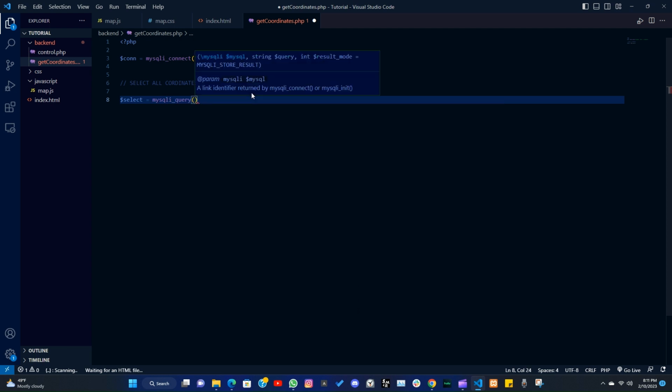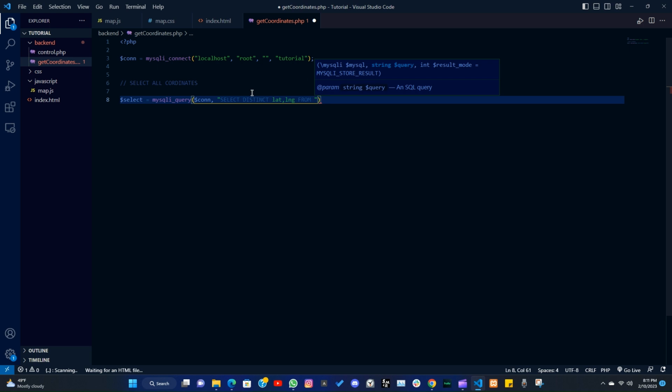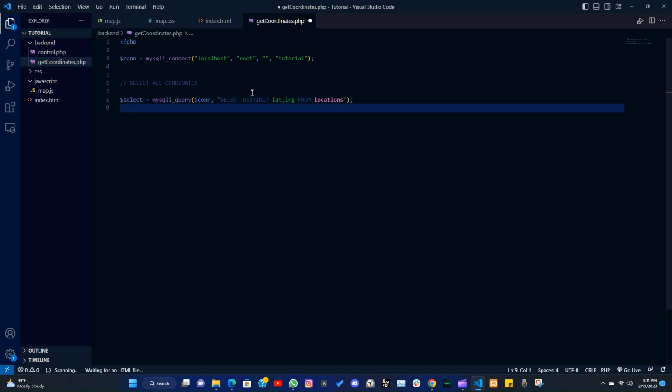So the first thing we need is a select statement. MySQLi query, connection, select distinct. The distinct means we're only going to select data that is unique. If there's a value or a row that is double, we're going to bring only one of them. So select distinct latitude and longitude from locations. We have a locations table, and that's where we're going to get our data.